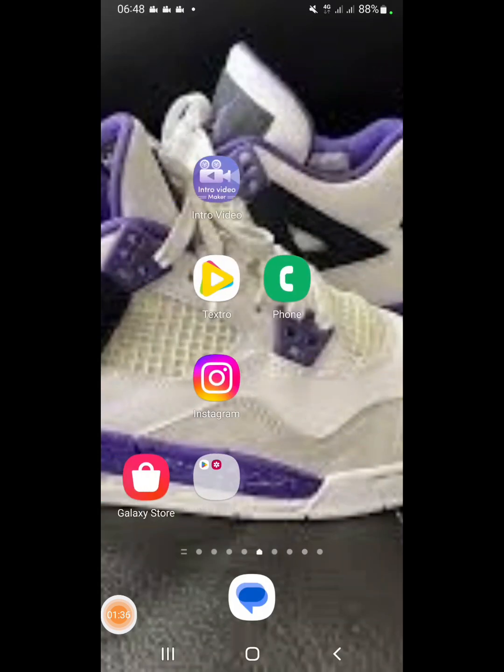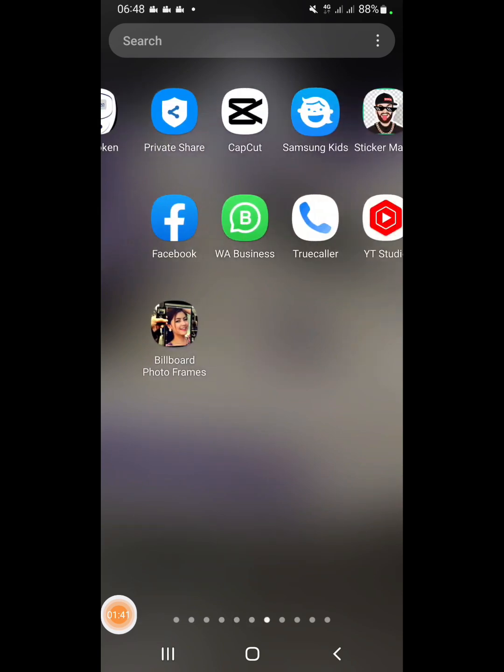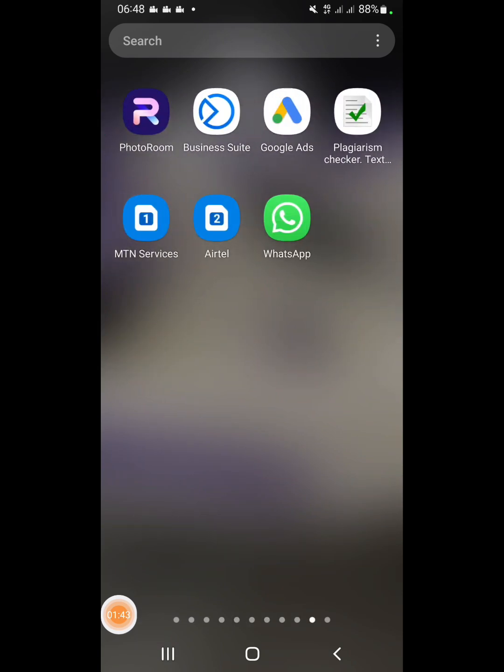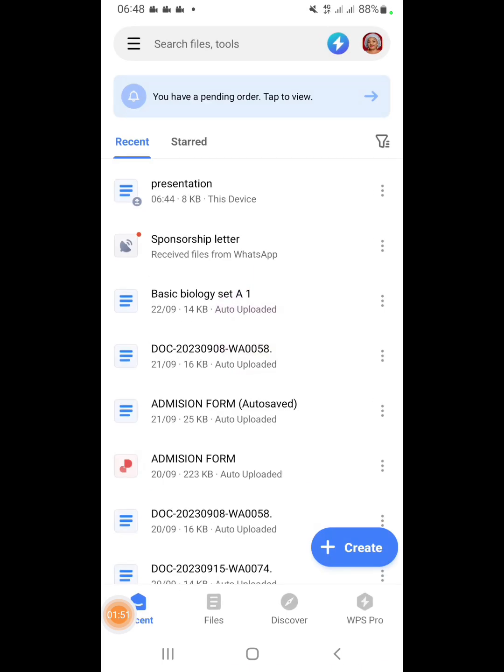Then after the installation, the WPS will be located in your phone as one of the applications in your phone. So I'm scrolling, searching for my WPS. Now this is WPS Office. I'll click on it. Now when you click on this WPS Office, it will open to a certain place. What you're seeing here are different documents I worked on in WPS.